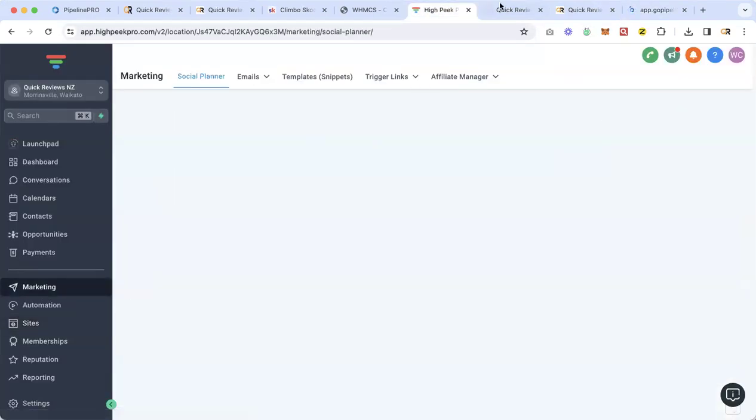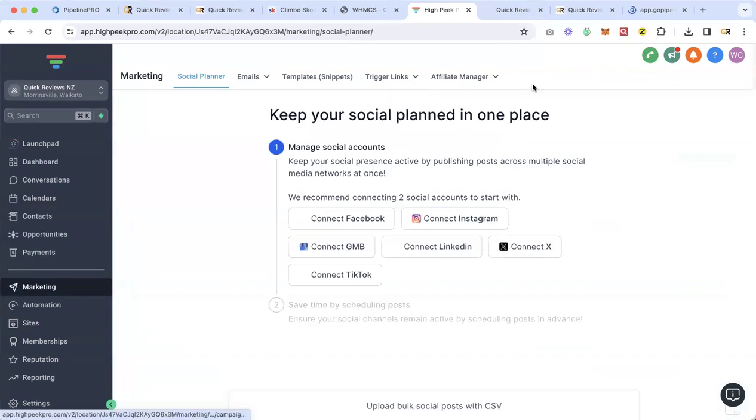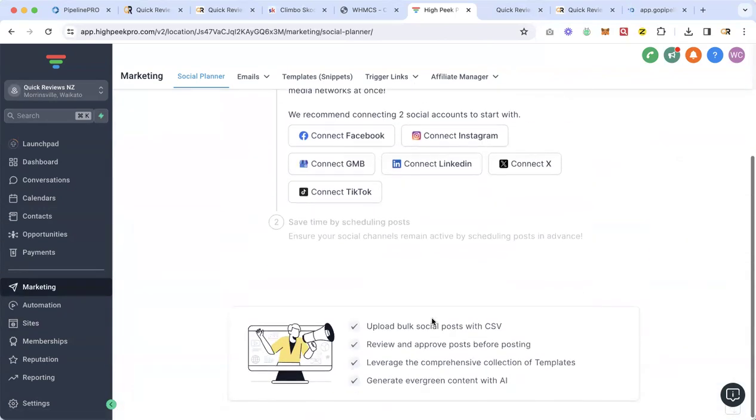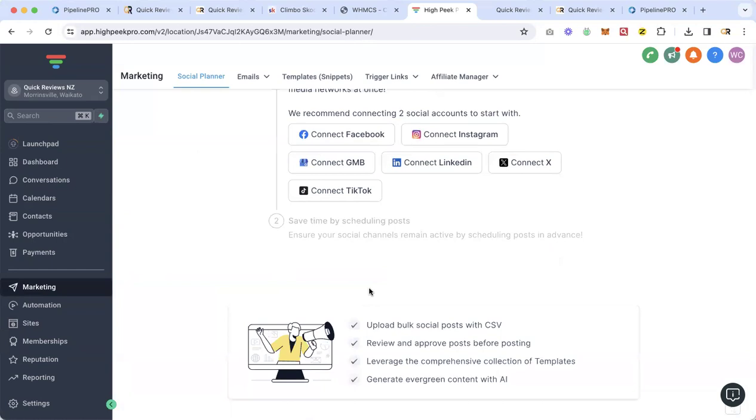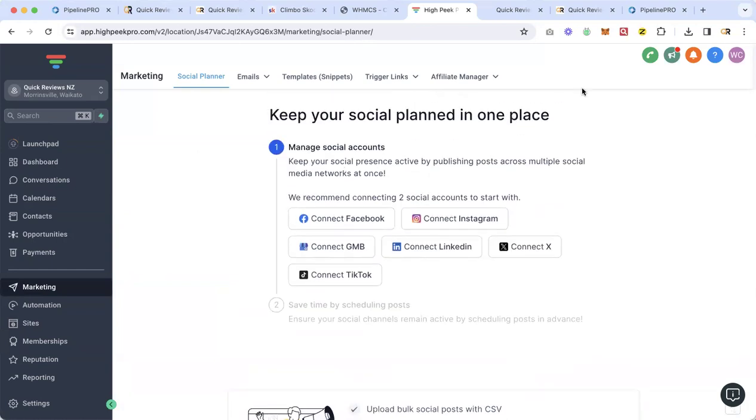Because you do a service, don't you, Wayne, where for clients you post to their Google Business Profile? Yep. So you can connect your Facebook, Instagram, Google My Business, LinkedIn, X, and TikTok. You can link them all here, and then schedule out all your posts for your business page, and you can connect other profiles you manage in Google My Business and post to them as well.